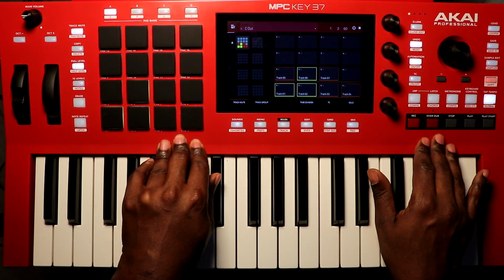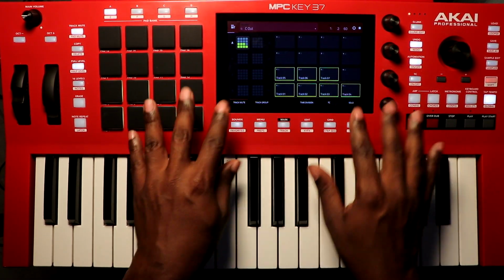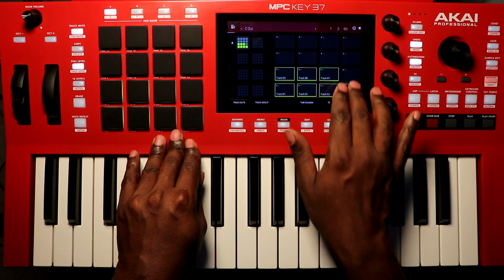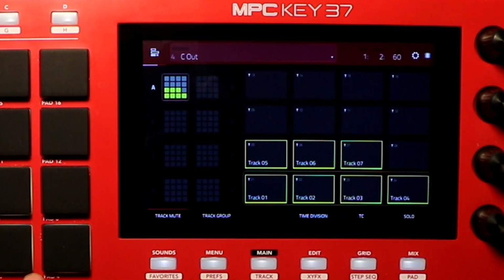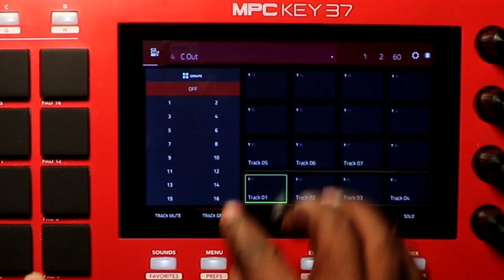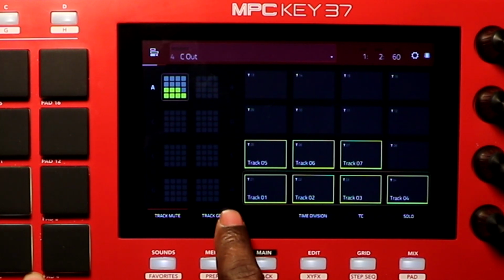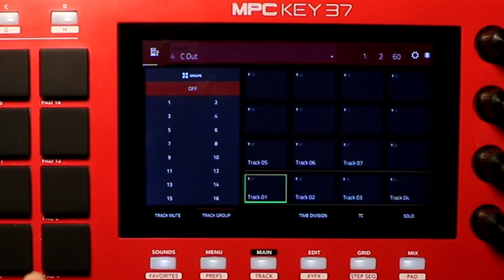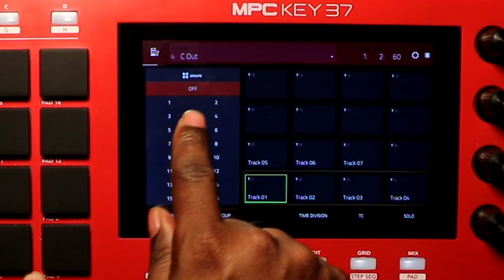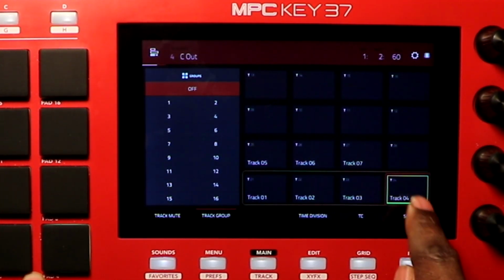All right, so I wanted to do something like that. To make that easier for me to hit all of those at one time, I'm gonna show you a trick. This is the hack. What you wanna do is go to track group. Right here where it says track group, go to the track that you want to mute. So I wanna mute this one, which is track 4.